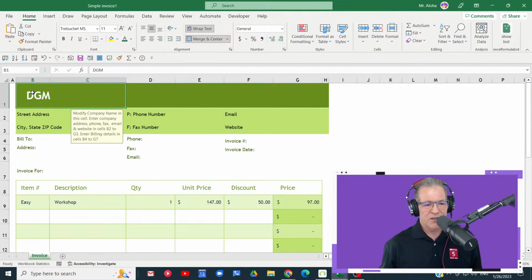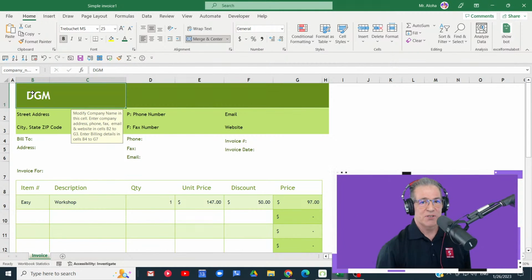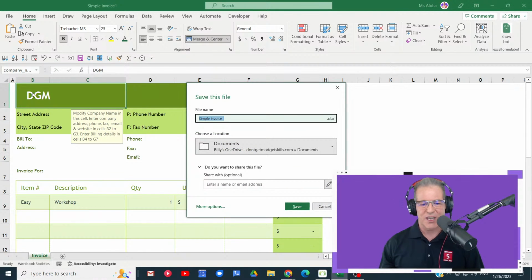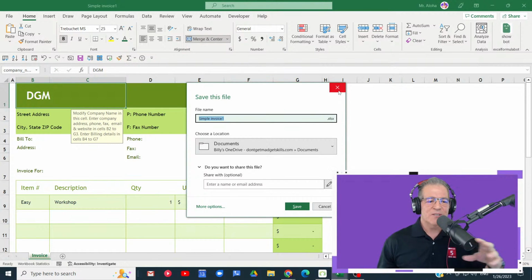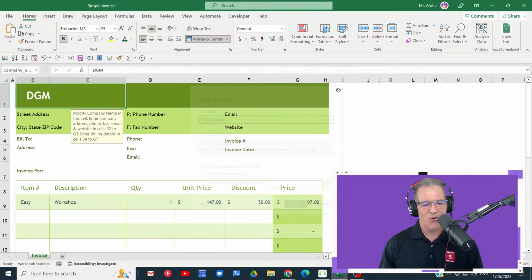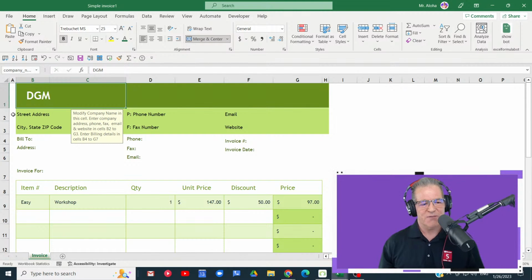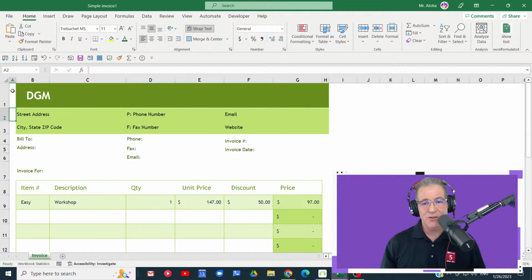So now we want to save this as a template. Because we know that it's a template, we've modified it. When I press Control S to save, it's going to tell us to save it as something else so we don't overwrite the template. But in this case, we want to save it as a template. We've created this new invoice. We changed the colors to it. We've modified the names. We've made it our own. We've customized it.